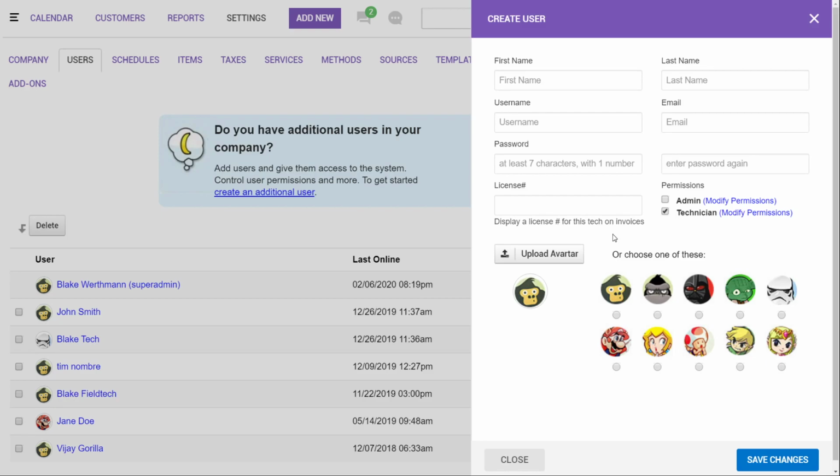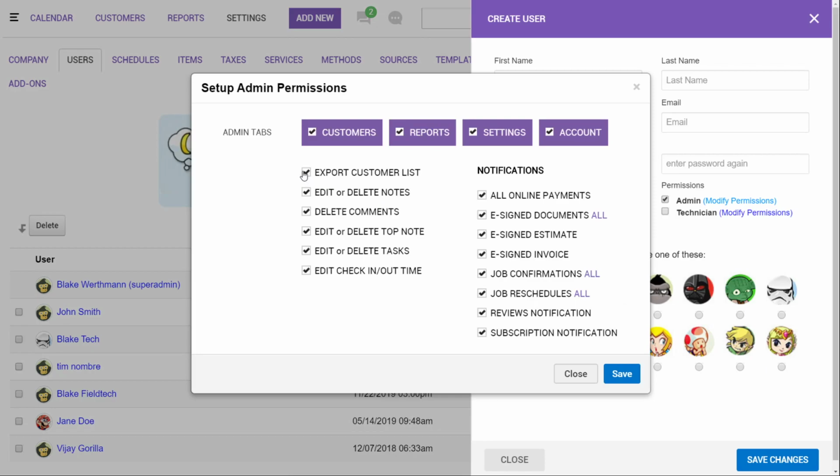Other than the super admin, which is the primary account holder, there are two other types of user types. We have admins and technicians. Admin users typically have a bit more access to some of GorillaDesk's functions than the technicians. Their role is typically focused around scheduling and invoicing, so they'll have the ability to see every technician's schedule. You can modify each admin's permissions by clicking the Modify Permissions button and check or uncheck the box next to each area you'd like your admin to have access to. And this can be customized per individual user.